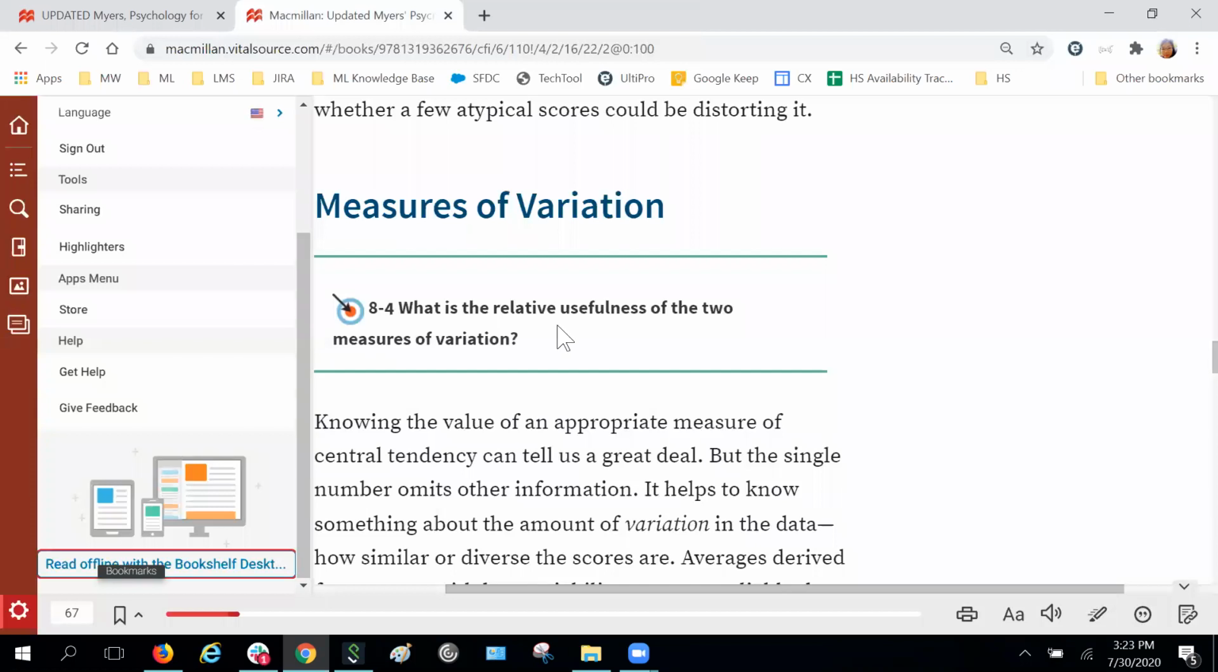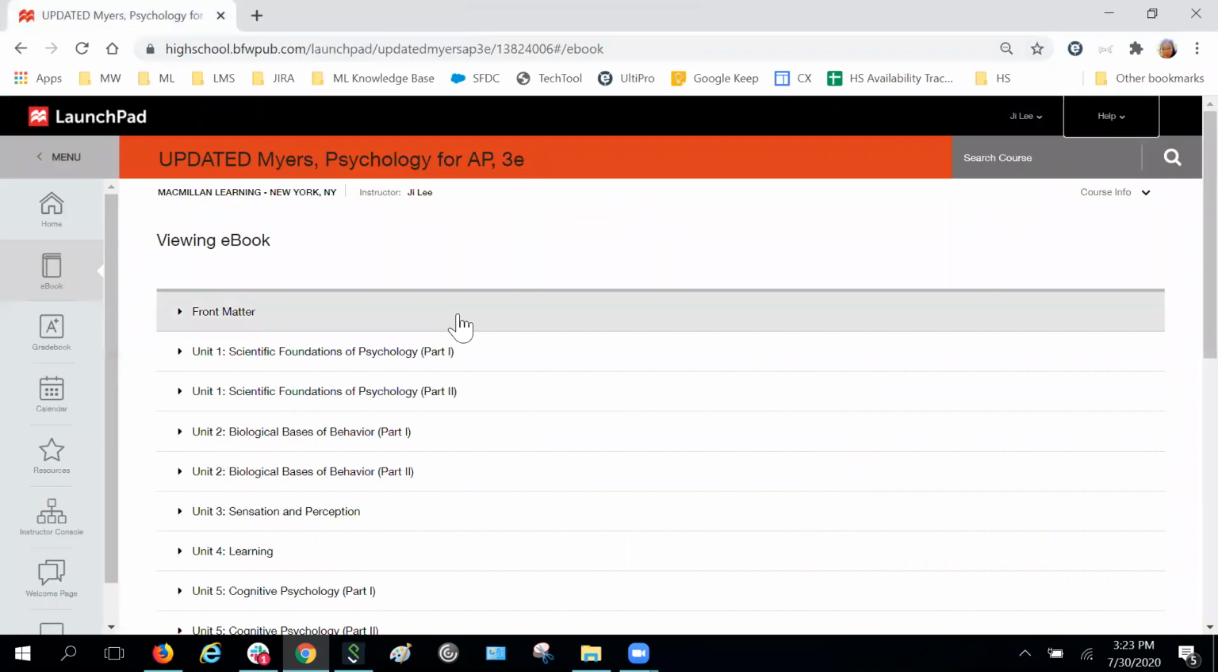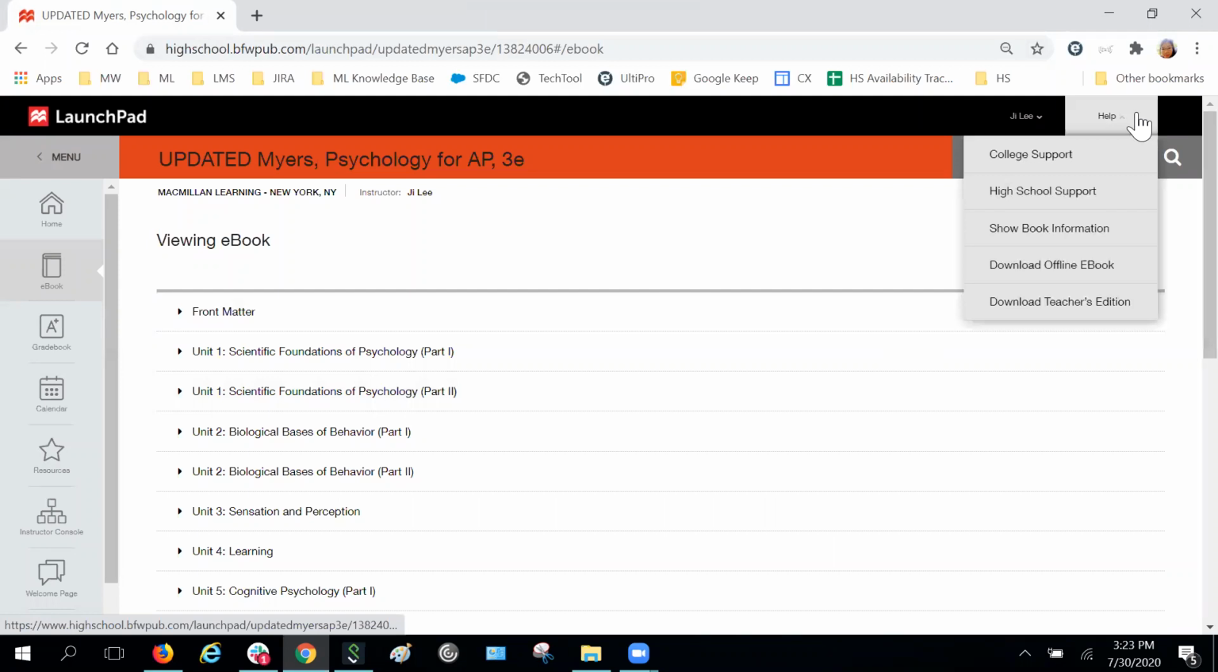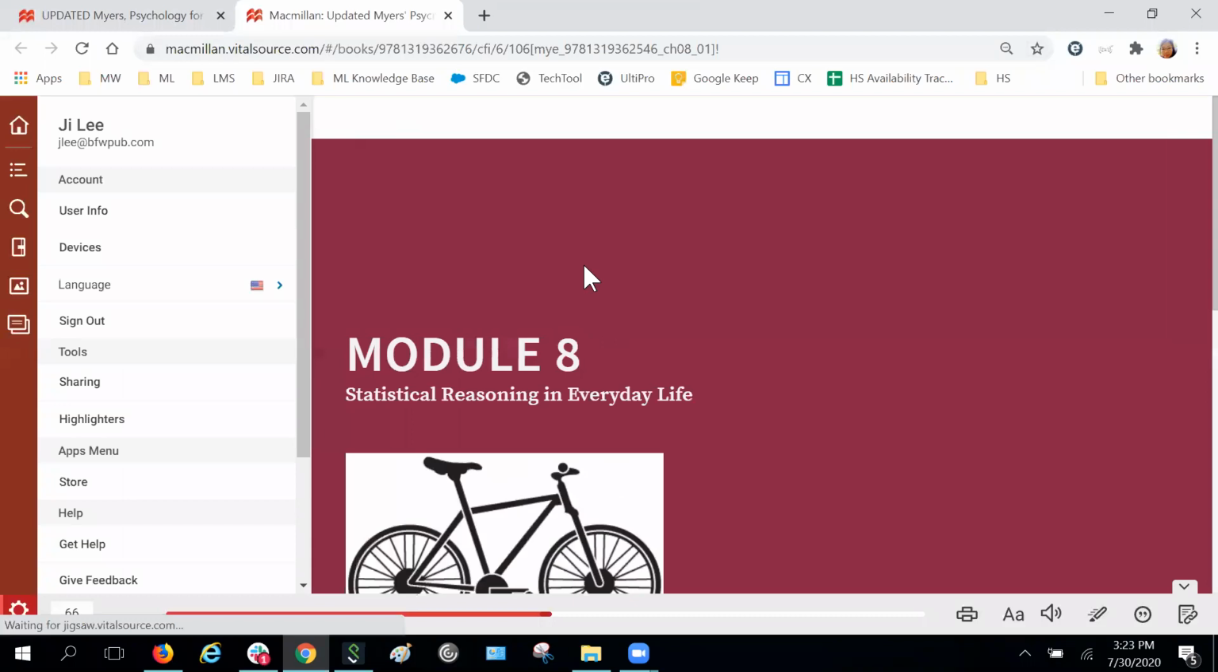If I hadn't mentioned it already, as soon as you click into this ebook, right, so if I exit out of the ebook, and right now I'm back in LaunchPad, as soon as you click on the help feature and download offline ebook, it's actually going to prompt you to create credentials in Vital Source, like I mentioned, and you'll use those credentials to sign into the app that you've downloaded if you want to download for offline use.